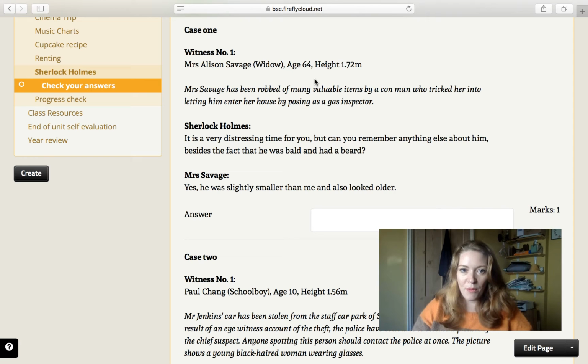So witness number 1, Mrs. Alison Savage, widow, age 64, height 1.72. Mrs. Savage had been robbed of many valuable items by a con man who tricked her into letting him enter her house by posing as a gas inspector. Sherlock Holmes, it's a very distressing time for you, but can you remember anything else about him, beside the fact that he was bald and had a beard? He was slightly smaller than me and also looked older.